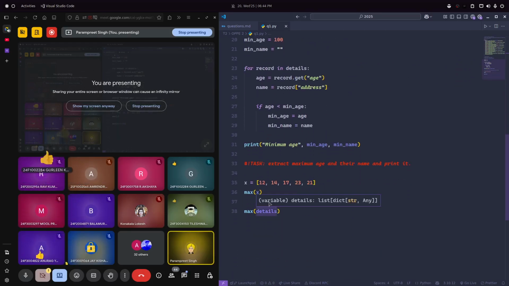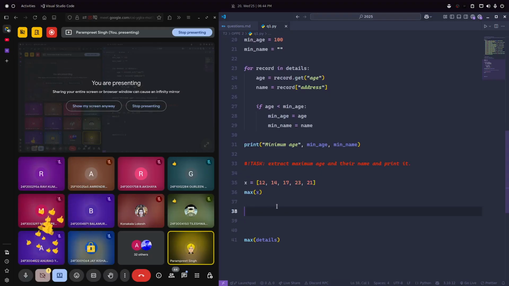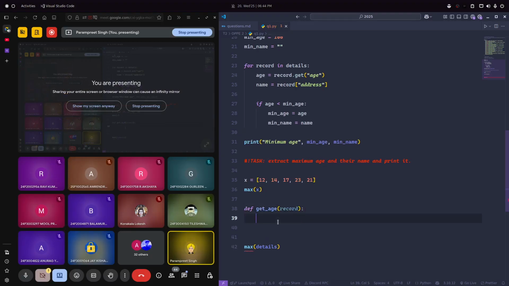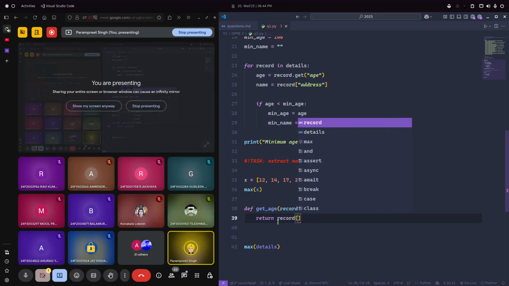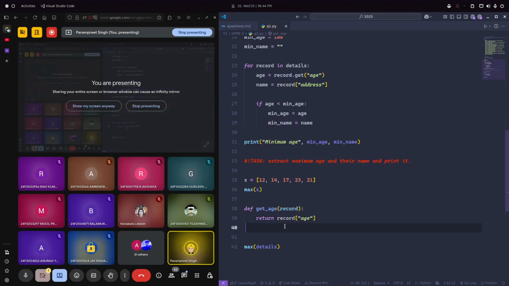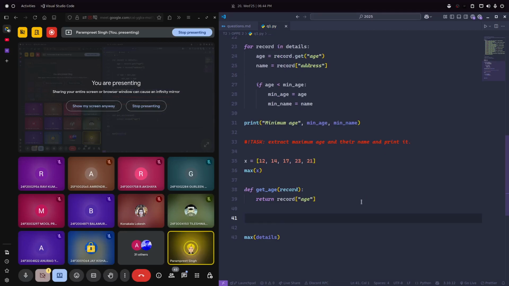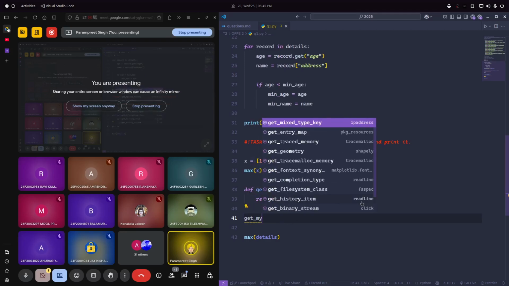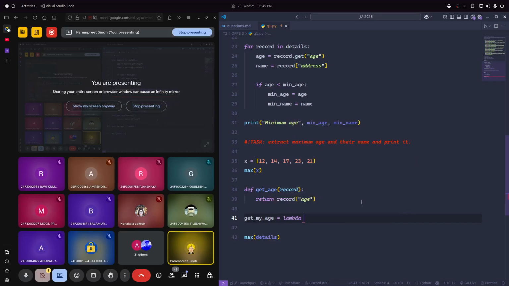What we can do is create a function, def like get_age, which will take a record and simply return the age of the record. Or I can create a lambda function for this as well. Lambda r, or like lambda person, age. Both functions are the same. Are you guys clear with this function?